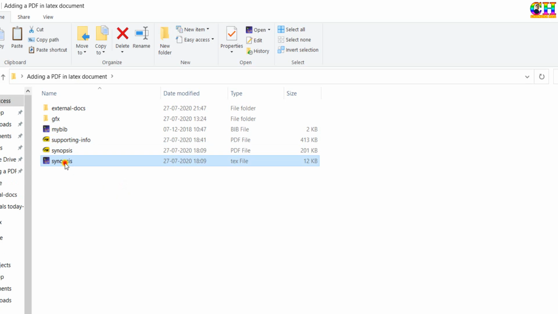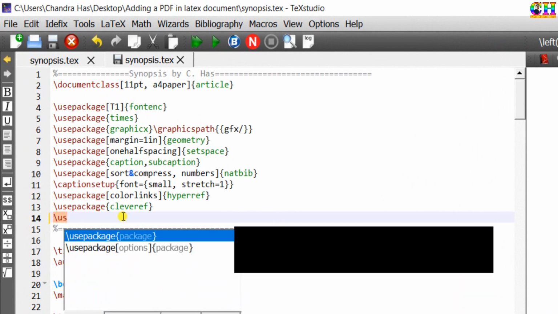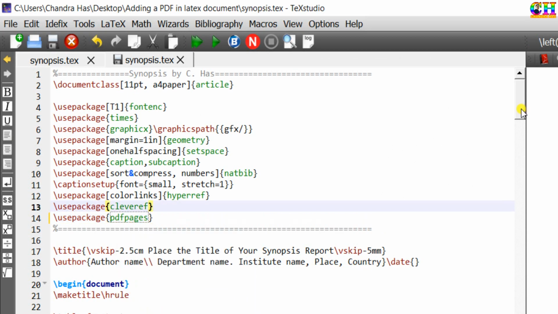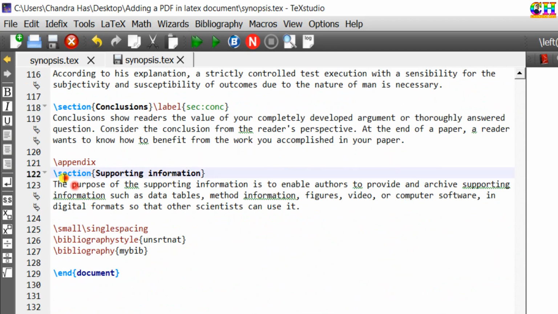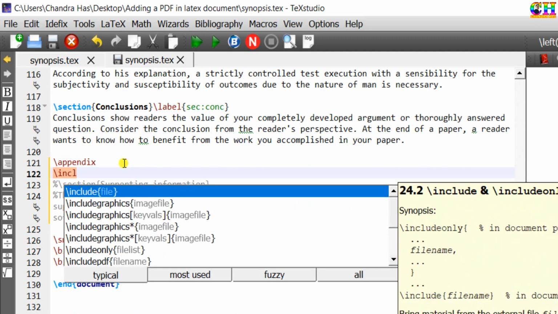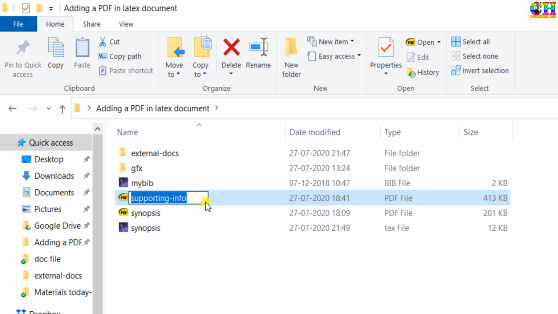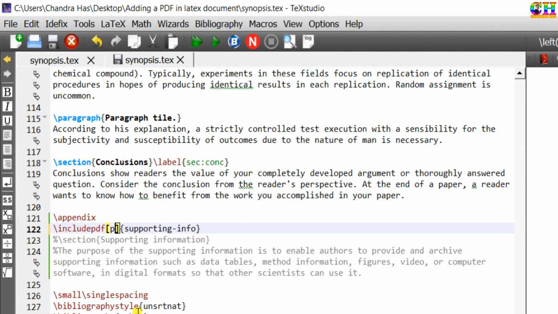Now open this main text file. Just load the pdfpages package in the preamble for adding an external PDF document. Then go to the place where you want to print your external document. Just use the includepdf command. Then the file name. Then mention the pages which you want to print. For all pages we can provide a range.